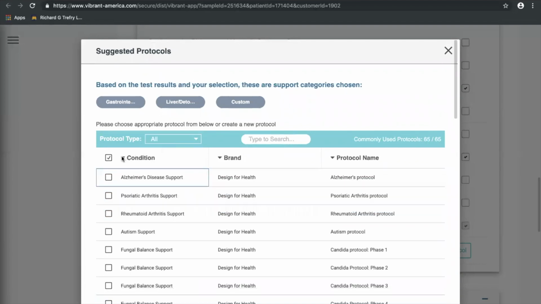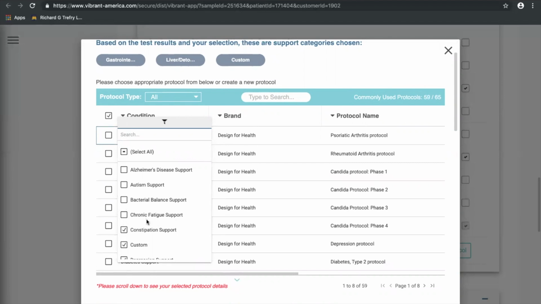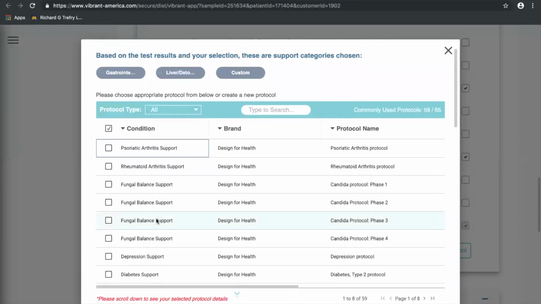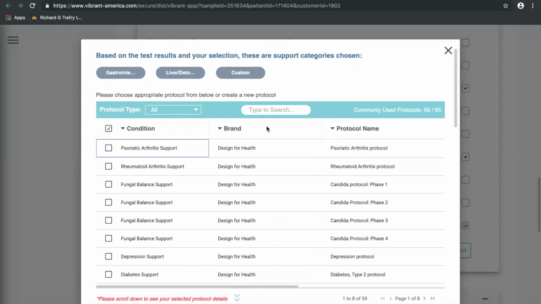In addition to searching by condition, perhaps you don't want to see all of these conditions available. You really just want to look at certain categories. You can check and uncheck, and it will then filter that for you. You can also filter by brand. Any brands that are going to populate, and again, this list is going to expand as we enter more of these in there. We're working on that at the moment.